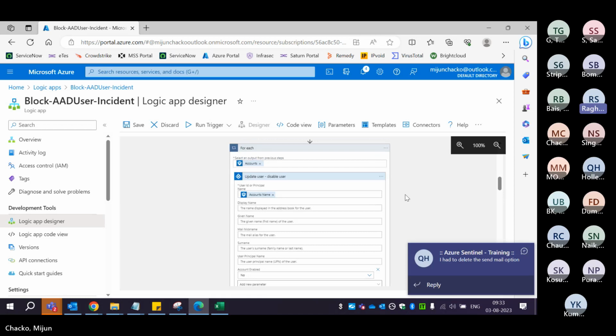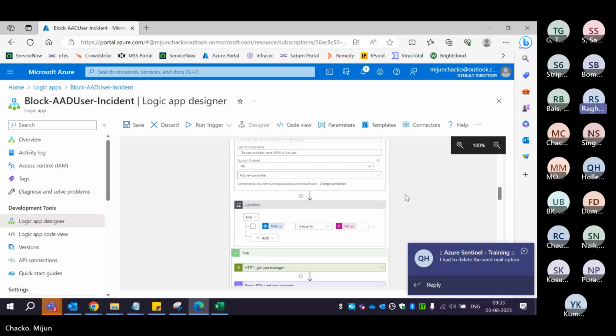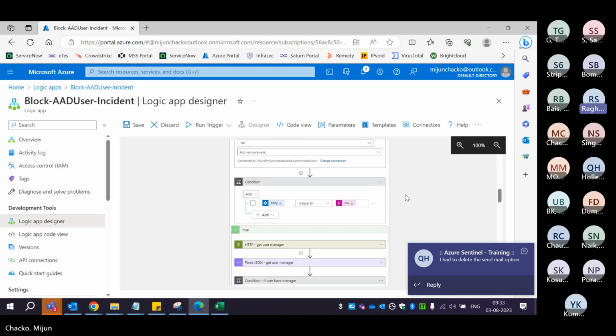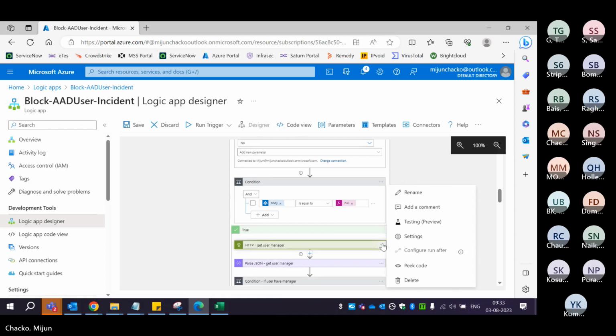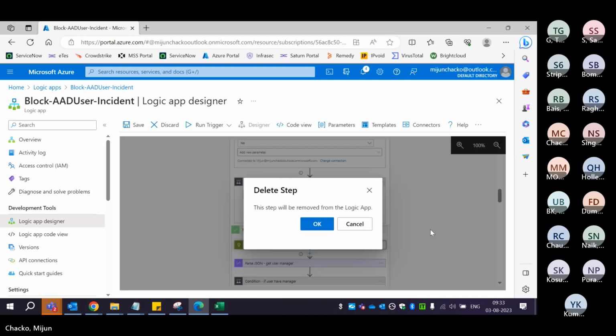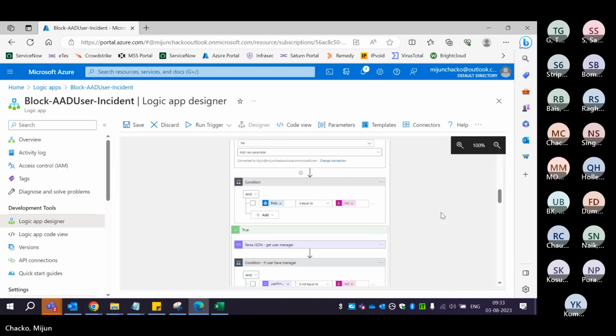So this point is okay. Scroll it down. Scroll it down. Now here, this point you can delete. Scroll it up and then you see those three dots. Just delete this point. We don't need till this level. Go up. Delete it. We only need the first three steps in the logic app.